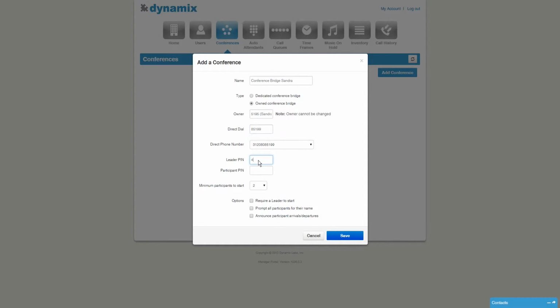Next, enter the leader PIN. This will be the PIN that the owner of the conference bridge will use to dial in. Enter the participant PIN. This will be the PIN that the attendees will use to dial into the conference bridge. Select the minimum participants to start. For now, I will keep it at 2.